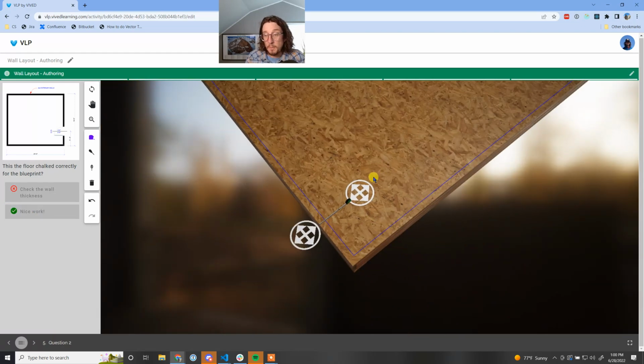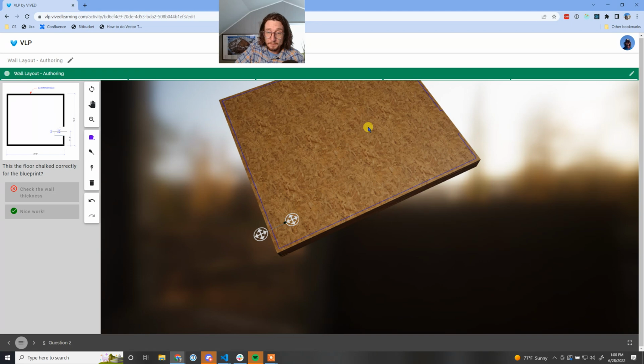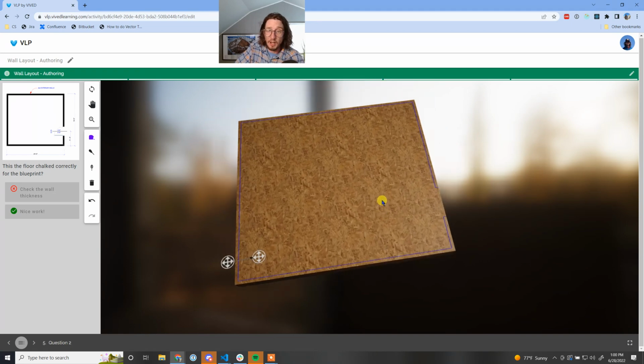We got it. So there's an example of using a question in conjunction with the floor. And some other things we could have done as an author is we could have moved one of these walls, deleted the chalk line. Could have made it a little more complicated by messing up a little bit. But that's totally up to you as the author.